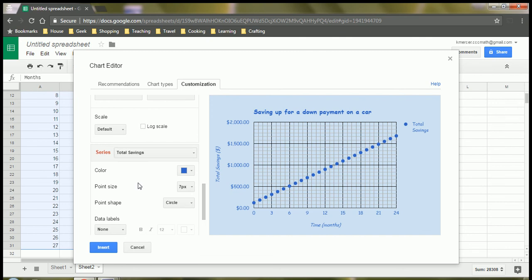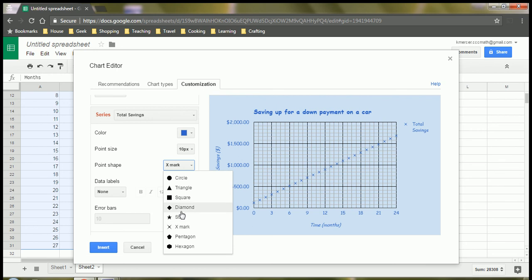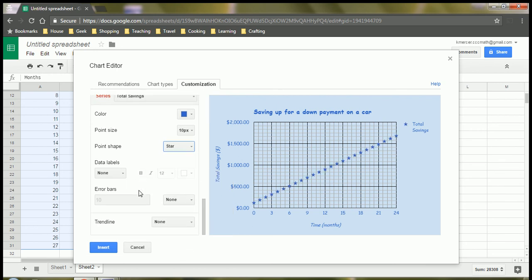If you scroll down, there's not a whole lot else until you get down here to series. That's the dots that you have. It's total savings. You can change the color of those to make them blue, or to make them green or whatever makes sense for you. You can change what symbol you use, so I could make them all stars if I want to, or I can make them X's if I want to, or you can see what we have here. I'll leave mine as stars. And you can label each of these with a value. That gets quite overwhelming, so we won't do that.